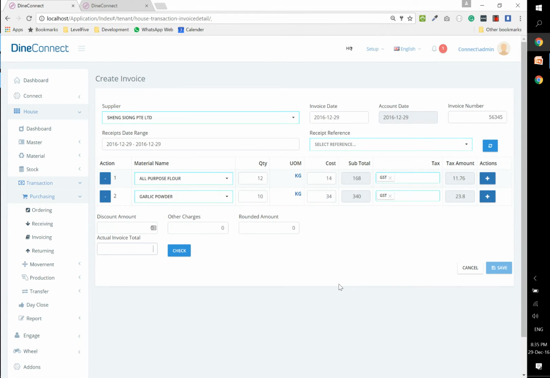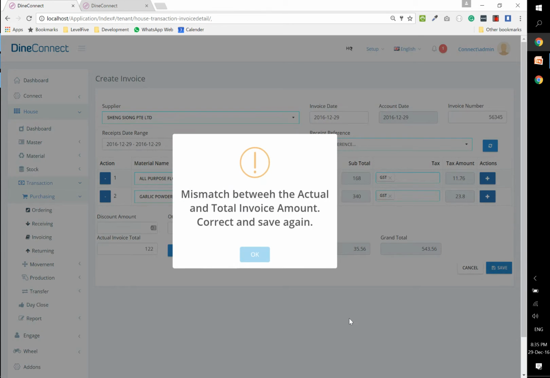Once I'm done with that, it is not allowing me to save it. It says there's a mismatch between the actual and total invoice amount. Usually in an organization, what happens is people will just pull out the receipts and save the invoices without even checking the line items. So we purposefully have given this check, wherein you check your actual invoice with the computer total. So you have to literally match your computer total with the actual invoice.